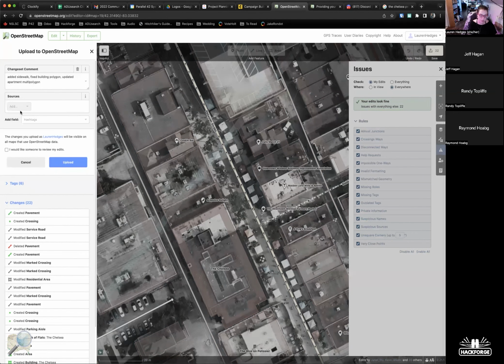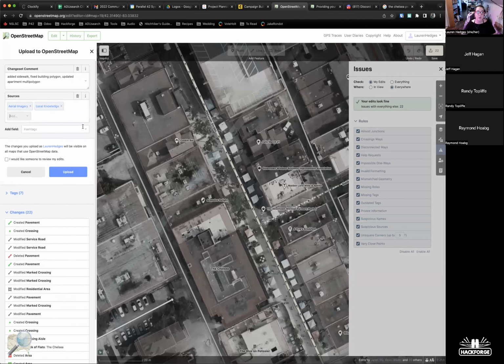Now this was done with a couple different sources. A major one was the aerial imagery. So if I start, it'll give you the list of what's there already, or you can start typing and it'll give you ideas. So we know that we used aerial imagery. We also used some local knowledge. It's nice, so we'll include those. I don't really have a field that I want to add.